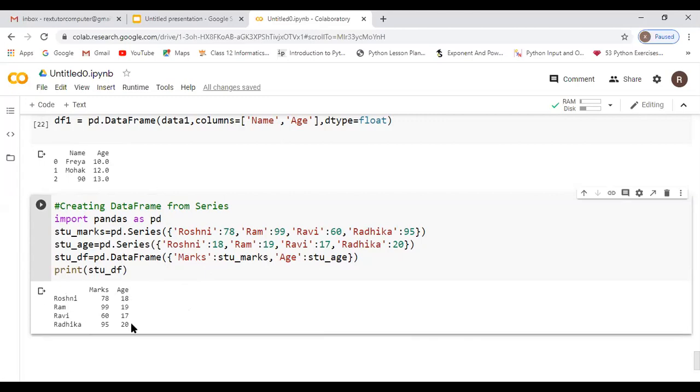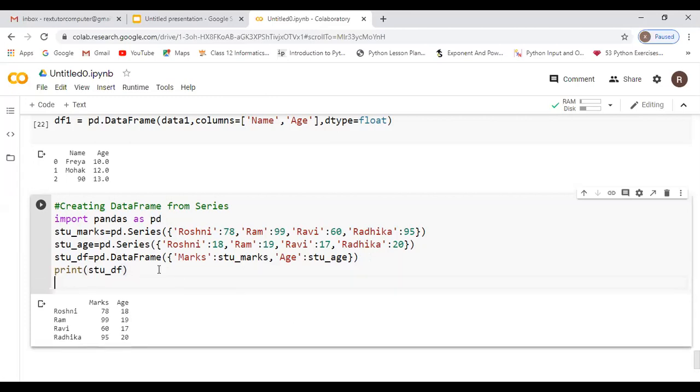Suppose I want to sort the data. Sorting means nothing but arranging the data. We will do that with the help of the sort values function. So we have a method or function called sort values, and with the help of that we will do the sorting. I will just show you how to use it for sorting data.